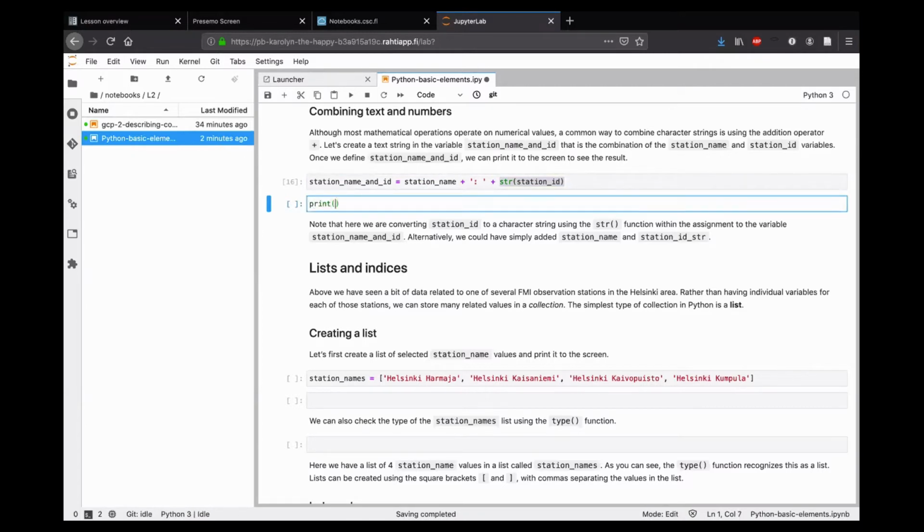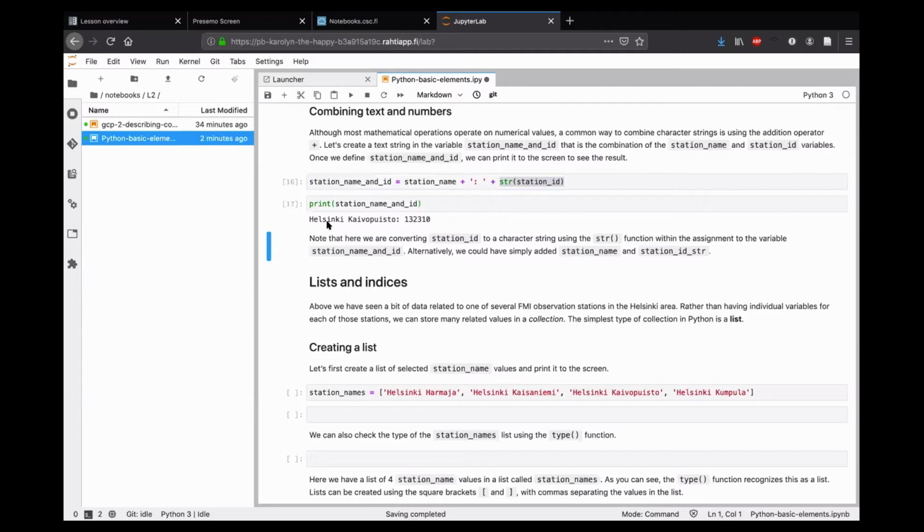And if we print out what station name and ID looks like, we now see that we have Helsinki Kaivopuisto, colon, space, and then the station ID. So you could modify that further if you wanted to, make some nice looking output. But the point is that we can use this string conversion function in line with adding other string pieces together to form something nicely. Alternatively, we could substitute in here our station ID str.